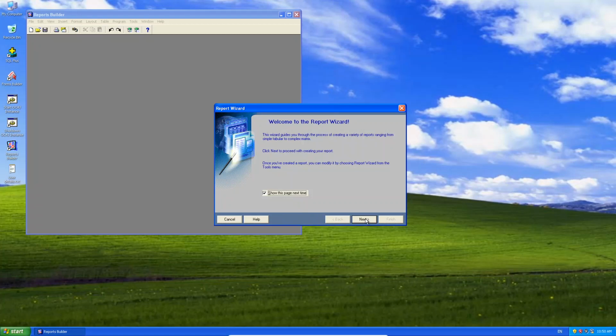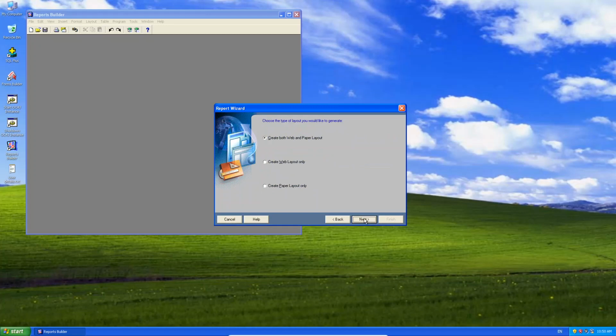You click next here. Welcome to the report wizard. It's just your welcome screen. Then you have three options. You can create both the web and paper layout, you can create just a web layout, or you can create a paper layout. I'm going to create both so that we can focus on both at the moment, but we are not going to really focus on the web layout.